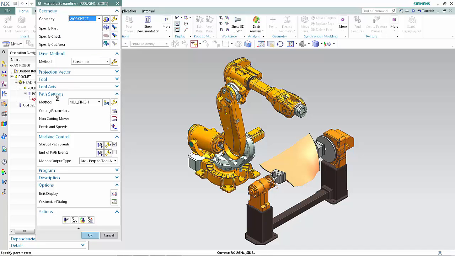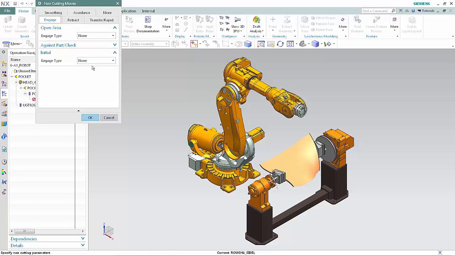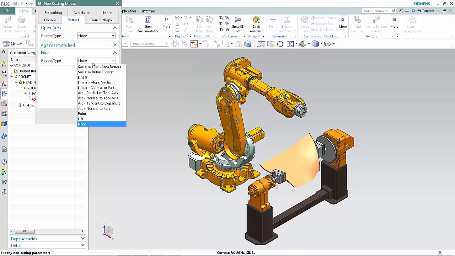Select non-cutting moves. Select the Engage tab. In the initial section of the dialog box, select Arc Normal to Part from the Engage type list. Select the Retract tab. In the final section of the dialog box, select Same as Initial Engage from the Retract type list.